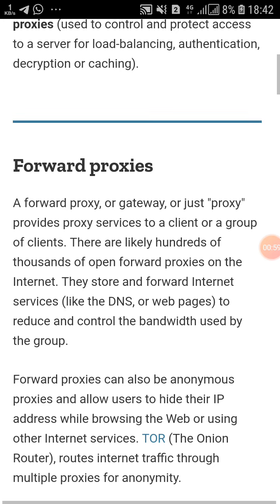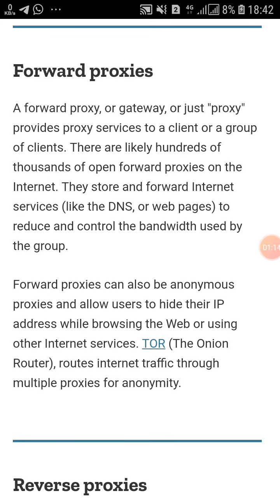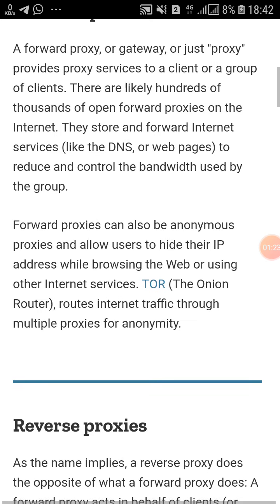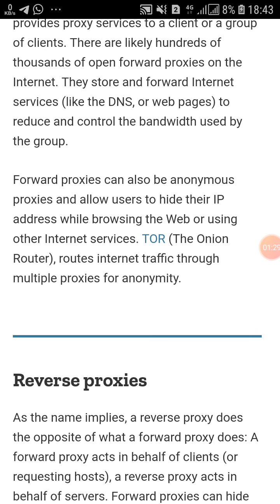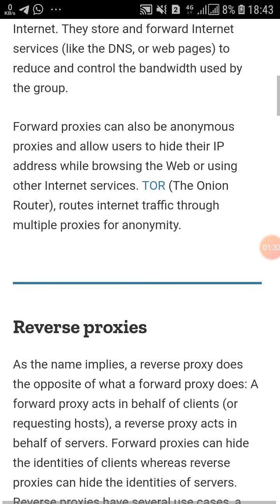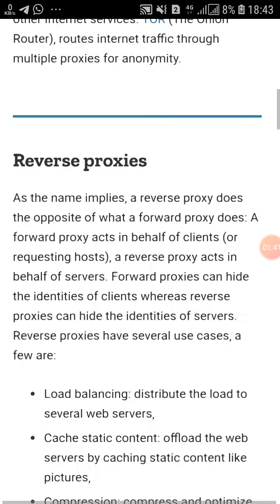Forward proxies. A forward proxy, or gateway, or just proxy, provides proxy services to a client or a group of clients. There are likely hundreds of thousands of open forward proxies on the internet. They store and forward internet services like DNS or web pages to reduce and control the bandwidth used by the group. Forward proxies can also be anonymous. Proxies are often used to hide your IP address while browsing the web or using other internet services. Tor, the onion router, routes internet traffic through multiple proxies for anonymity. Hope you know about Tor. You should have it.